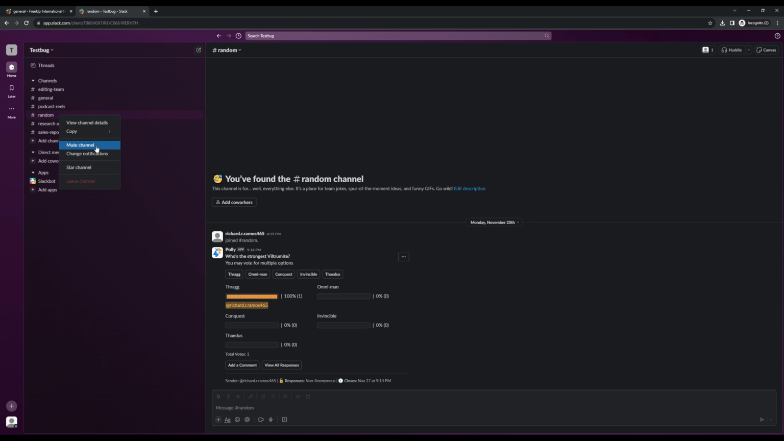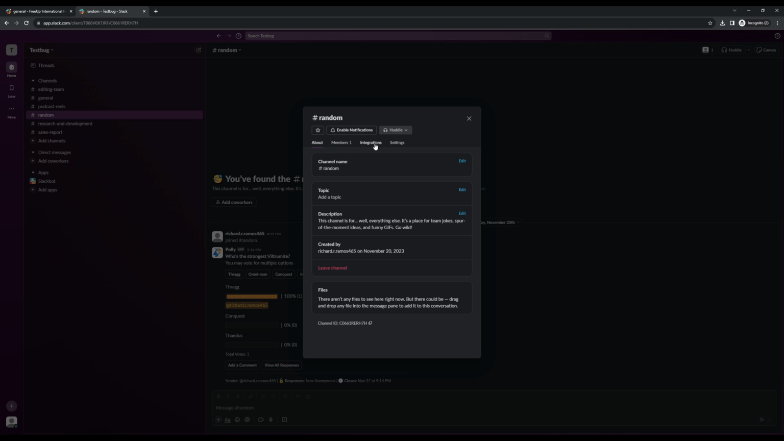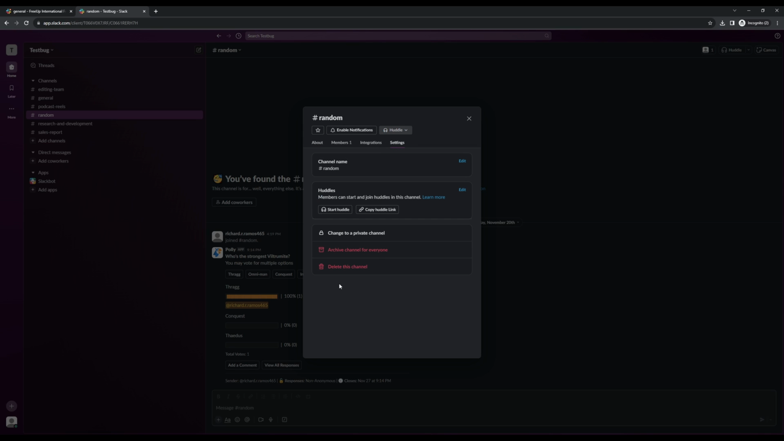Because if you right-click on it, you'd think, oh, you can just delete the channel here, right? But there's no option. So to actually do it, you want to click on View Channel Details. And under Settings, you have two options to delete the channel. You can either archive the channel for everyone who's not an admin, or you can delete everything overall.